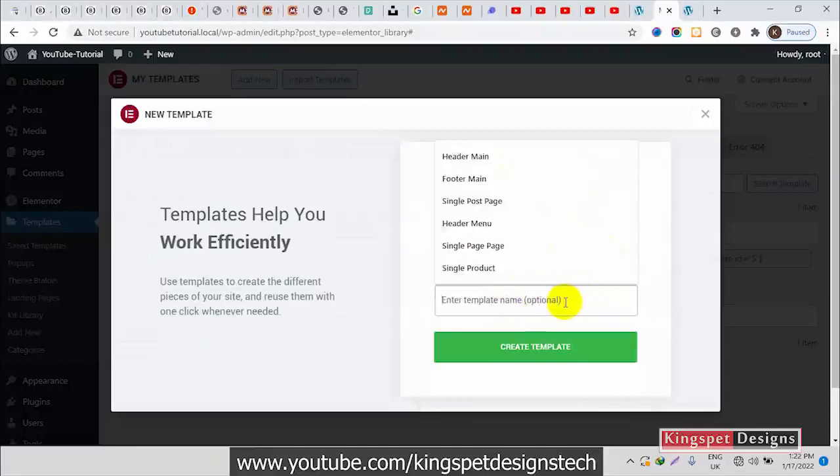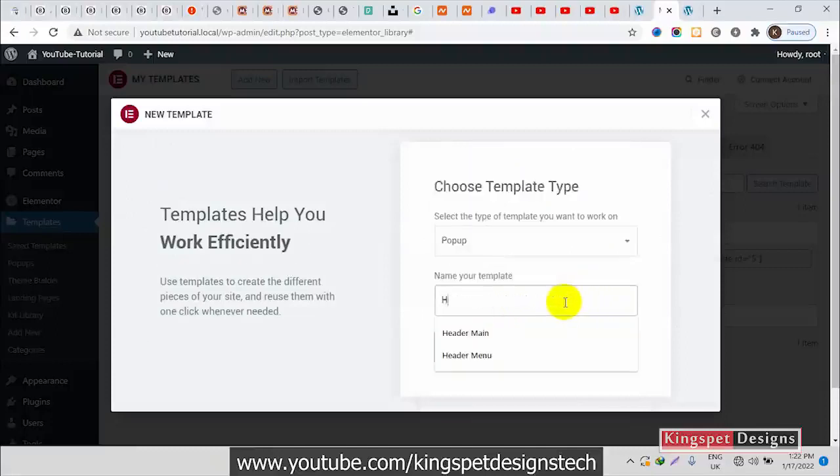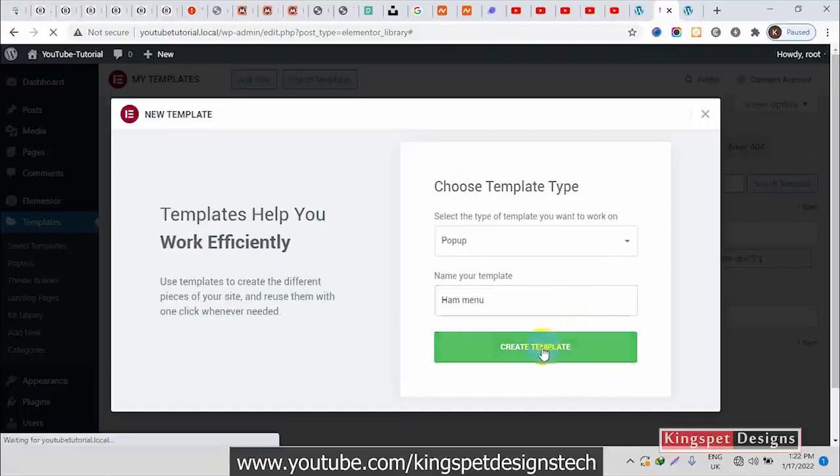Let me say I want to name it main menu. Let me just leave it like that. You can name it anything you want. I just want to name it like this so that I'll be able to remember what I used to name it. So I'm going to click on create new.